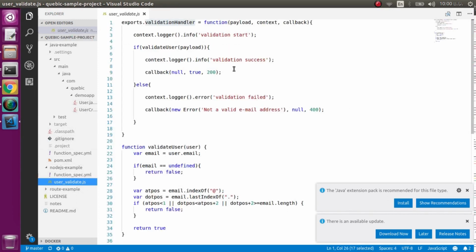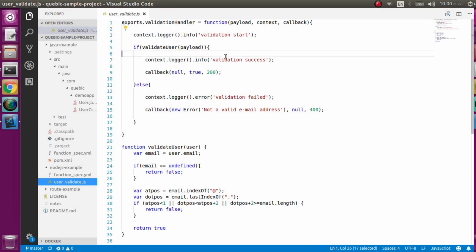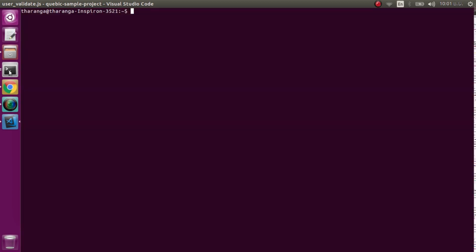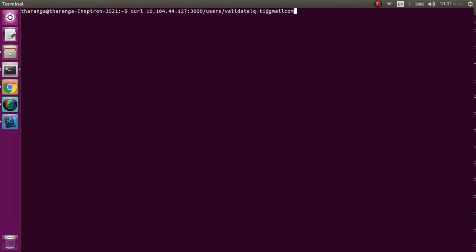I think you can remember, in our Node.js function, I used some loggers inside the request handler. How can we access those loggers? Actually, Quebic provides a way to access the logs related to each request. Let's try it. I hit this endpoint again with some more details.